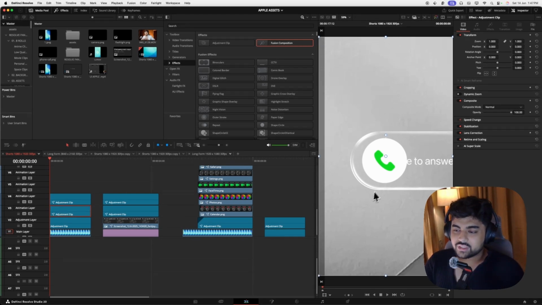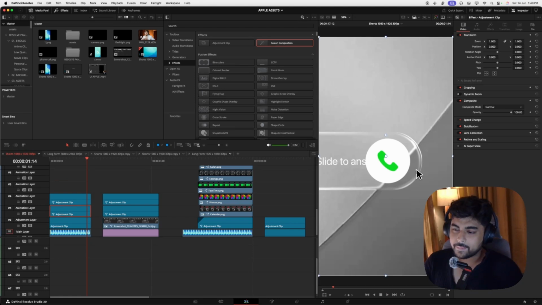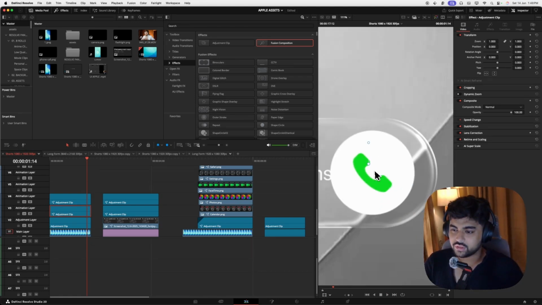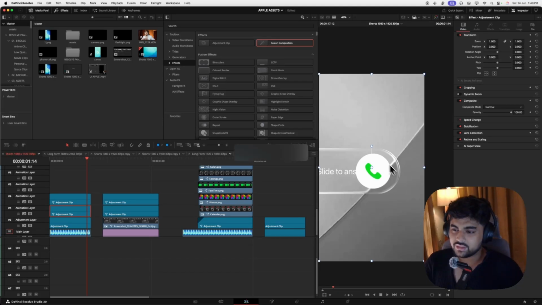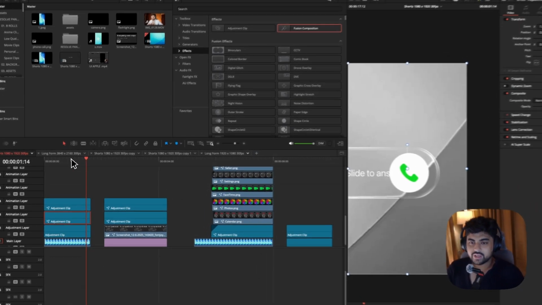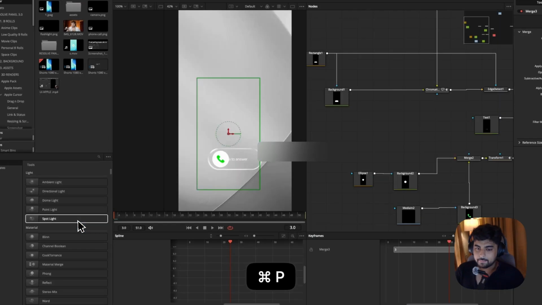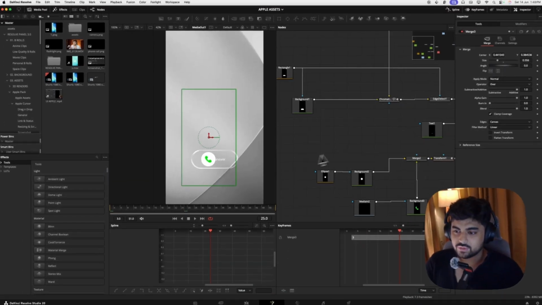First, we are going to be creating the swipe to answer phone call animation. This one. Okay. There are three tasks in this one. First, we need to make the circle and a phone call. Then we need to add the bezel, and then we need to add the text. And we are going to divide it into three parts now. Okay. Let's just take this one, for example.